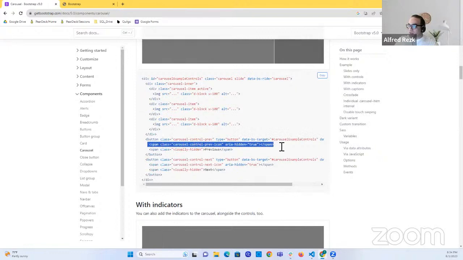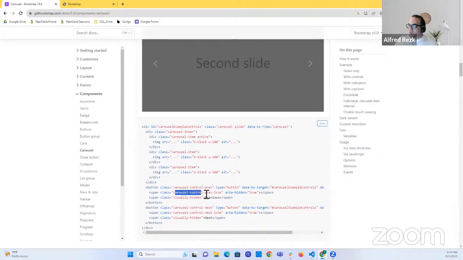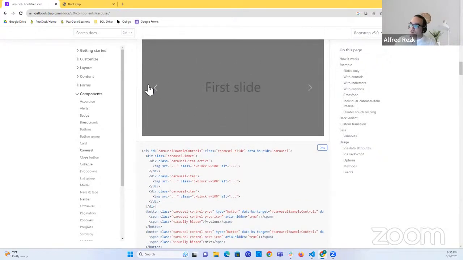Also adding a span here for the icon because you want these two icons here. So this is the previous icon, carousel-control-prev-icon, which is this icon. Carousel-control-next-icon, which is this icon. This is for screen readers. As you can see, visually hidden. There's nothing visually to see. But for the person reading that from a screen reader, it will verbally tell them that there is a previous button and there is a next button.